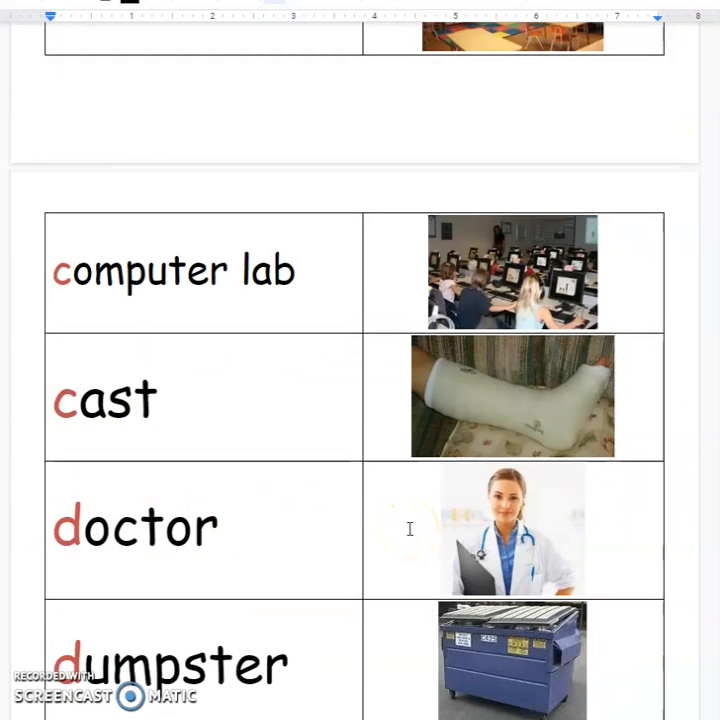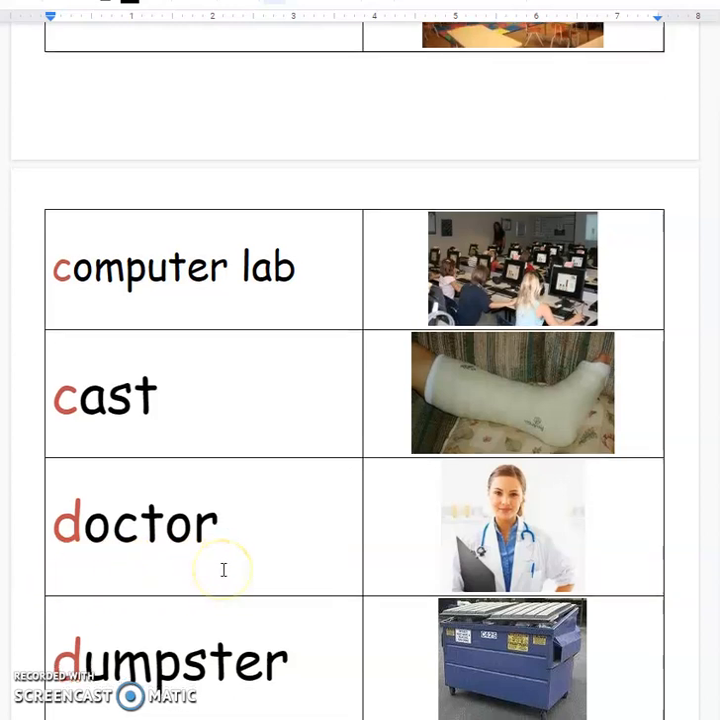Oh, this is one of our community helpers, friends. Big D, little d. What begins with D? Doctor. Doctor begins with D.